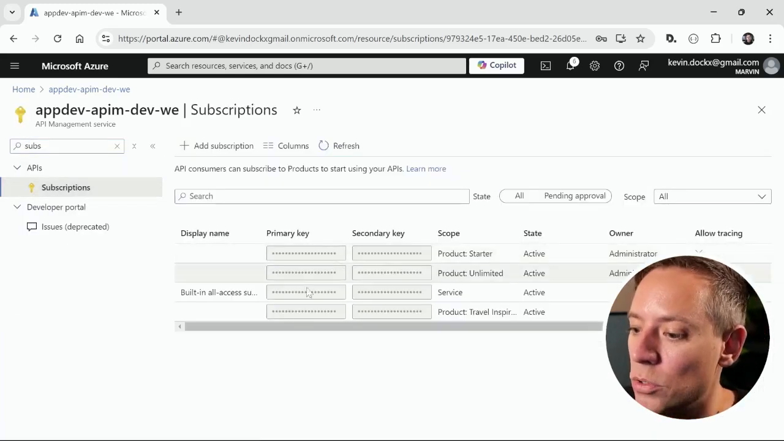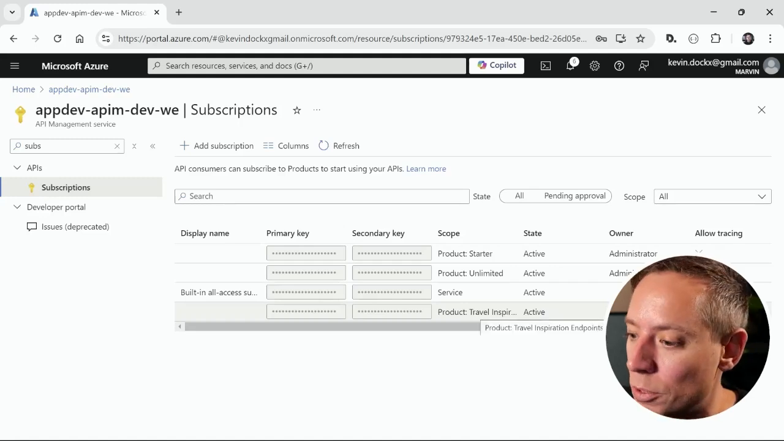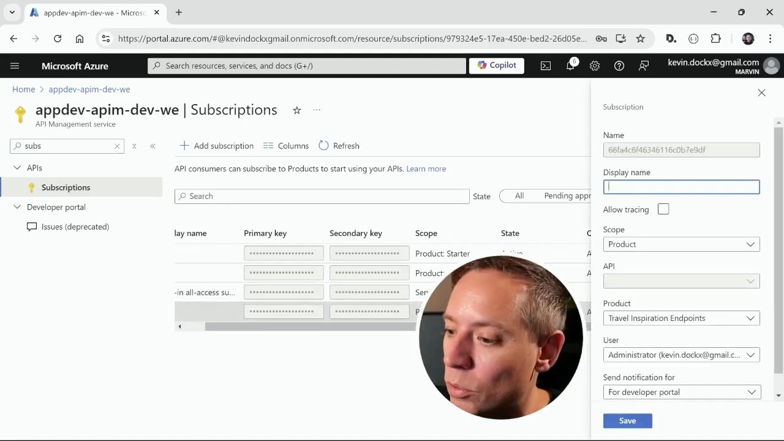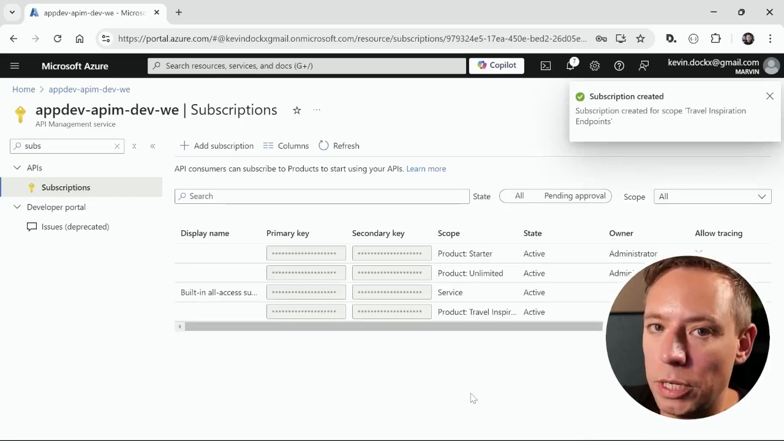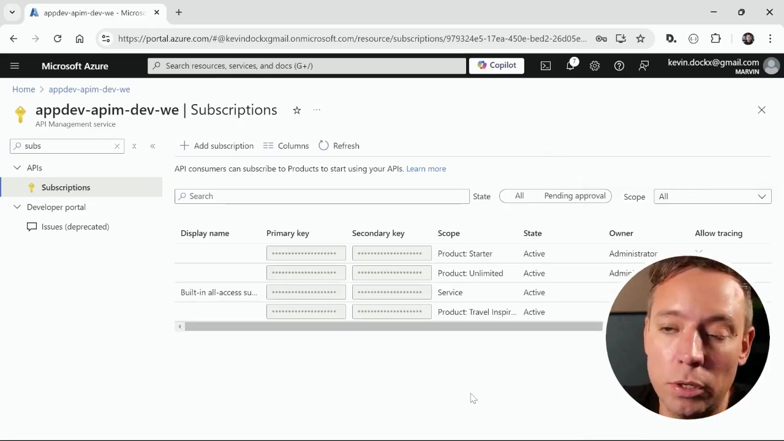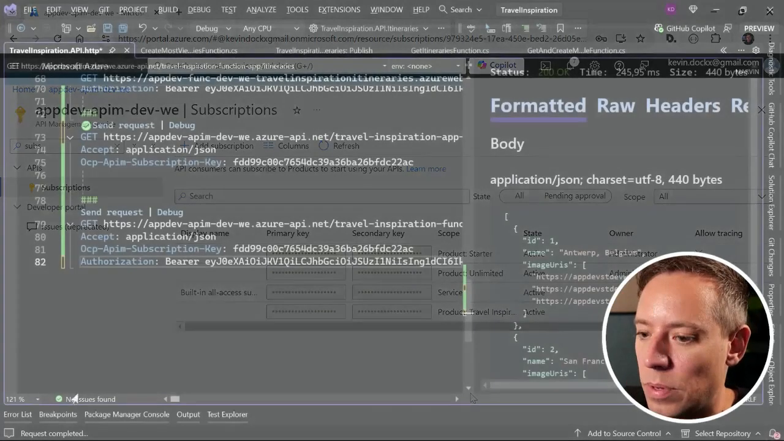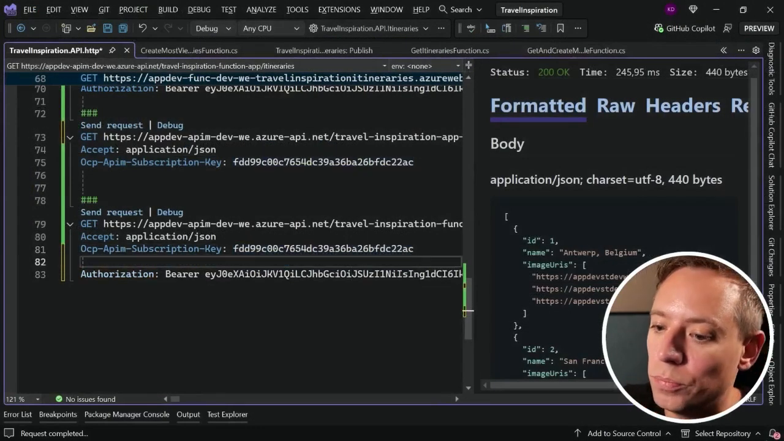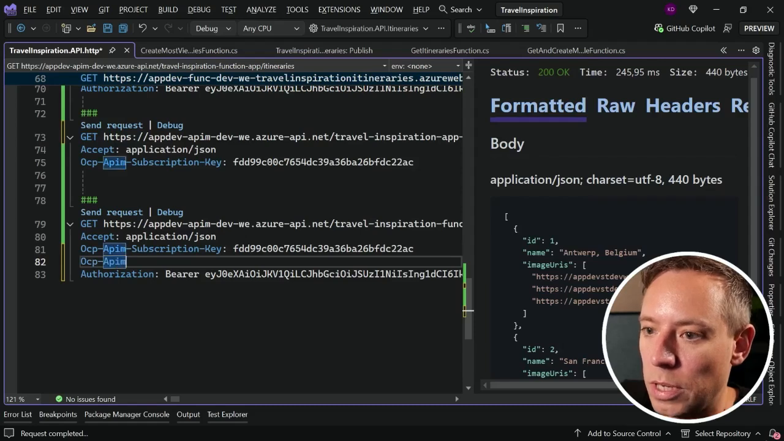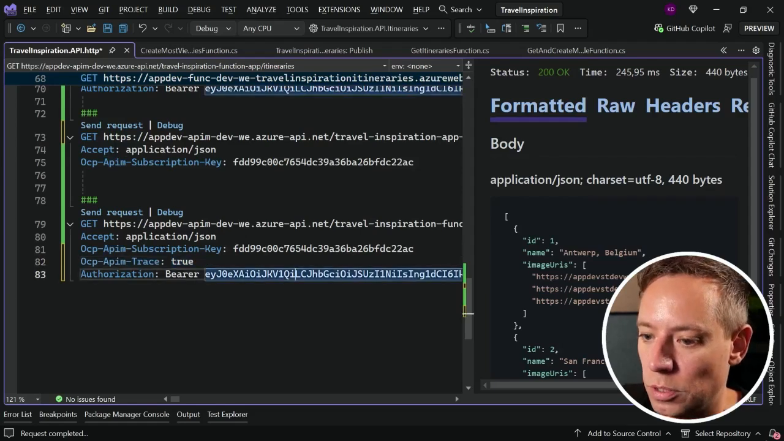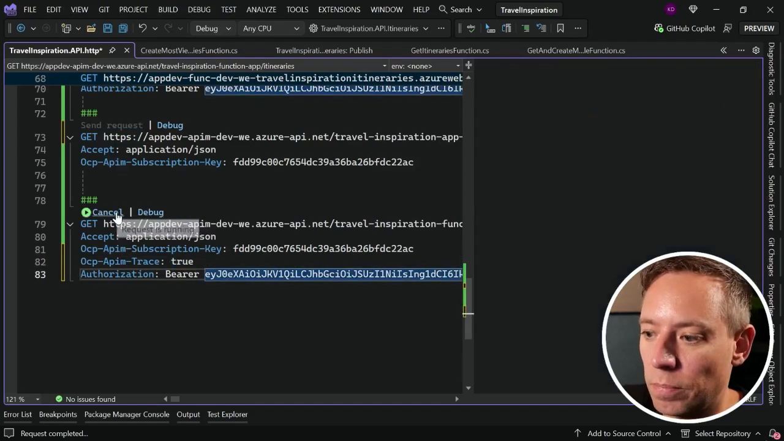And we are currently using the Travel Inspiration product subscription. So if I click that one, I can allow tracing for this product. Let's click Save. All right. Now tracing for the subscription key related to the product has been enabled. And then the second thing we need to do is, next to passing through that subscription key, also pass through an Ocp-Apim-Trace header with value true.